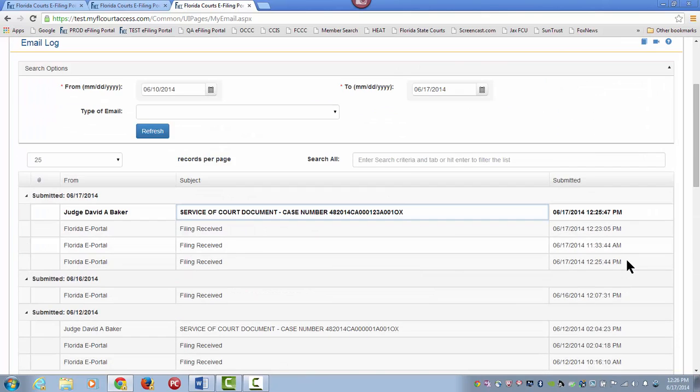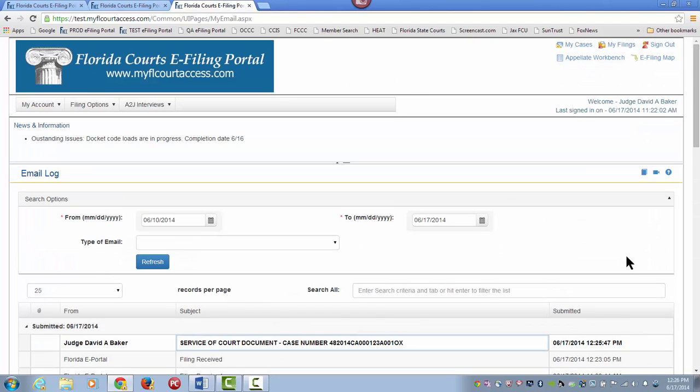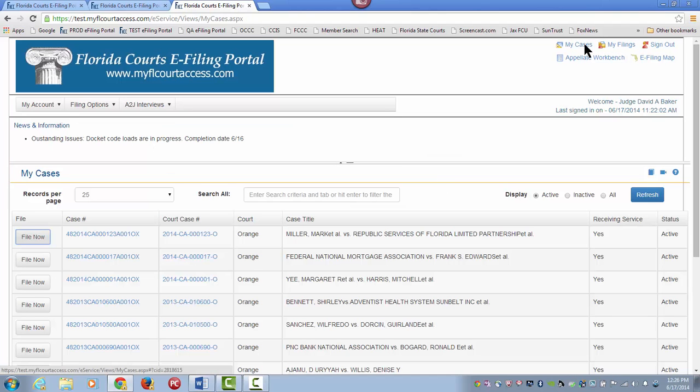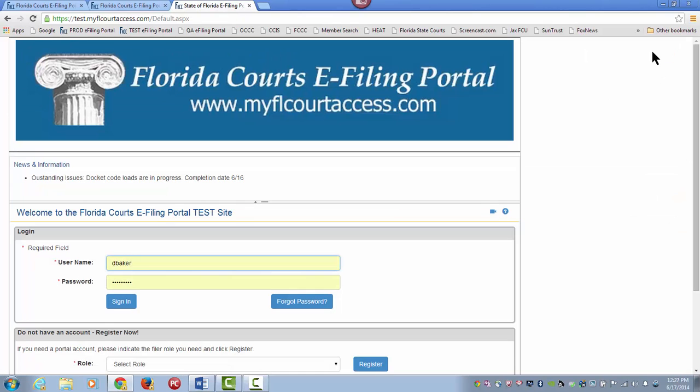So remember, the portal is available 24/7 from anywhere you have internet access. So get your username and password from your court administrator, log on, and file your documents. Access the official court file by using your My Cases page and clicking on the case number. Thank you.